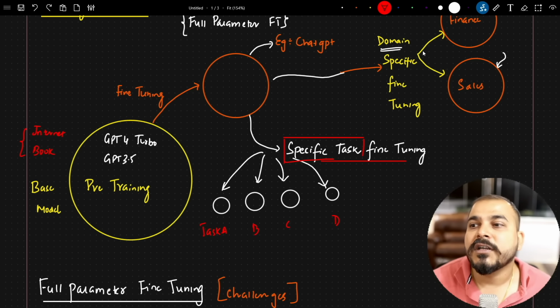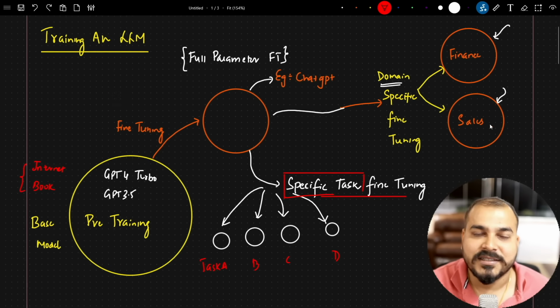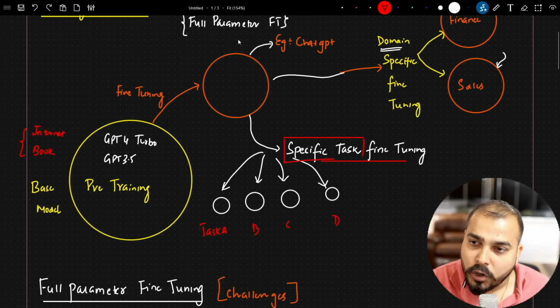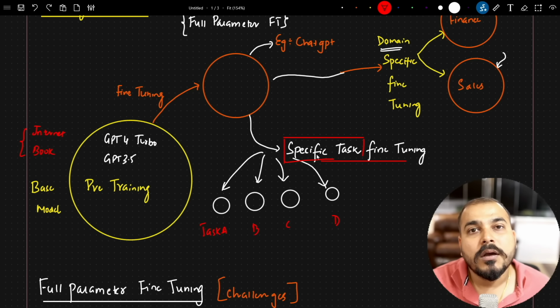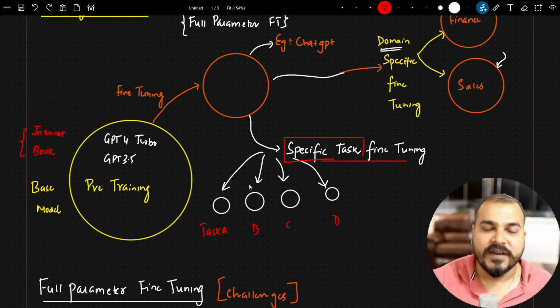Then we can also further fine tune this based on domain specific fine tuning, right? Based on different domains like finance, sales, retail. We can also take this model and do more specific task fine tuning like task A, task B, task D. Let's say I want to convert this into text to SQL. I want to have this as document Q&A. So I can further fine tune it based on specific task.